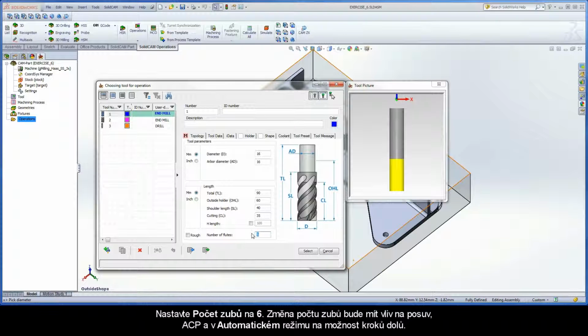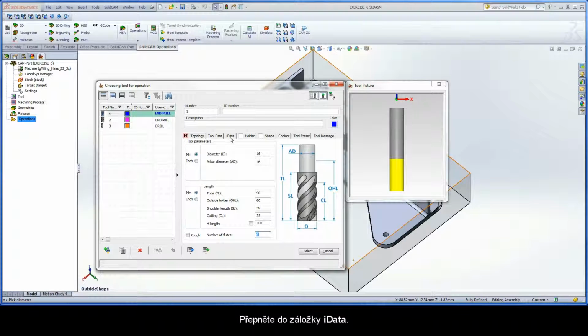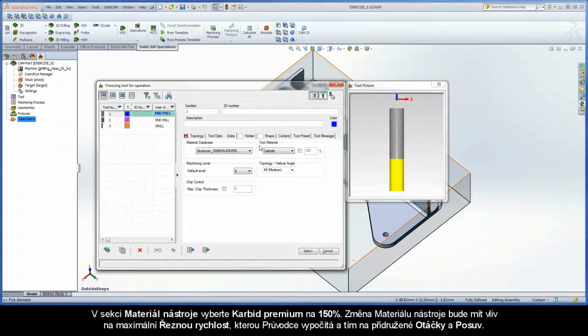Set the number of flutes to 6. Changing the number of flutes will have an effect on the feed rate, the ACP indication, and possibly the step-downs in automatic mode. Switch to the iData tab. In the Tool Materials section, select Premium Carbide at 150%. Changing the tool material will affect the maximum cutting speed calculated by the wizard and the associated spin and feed rates.